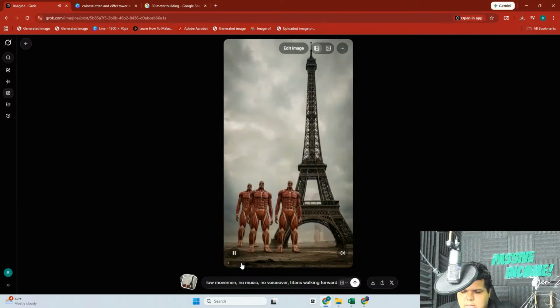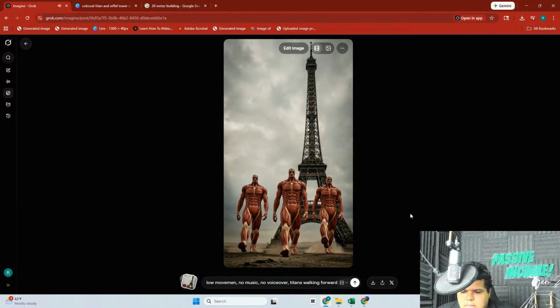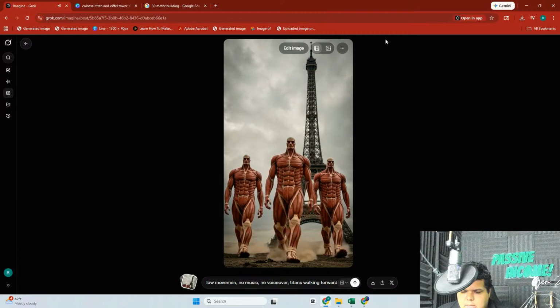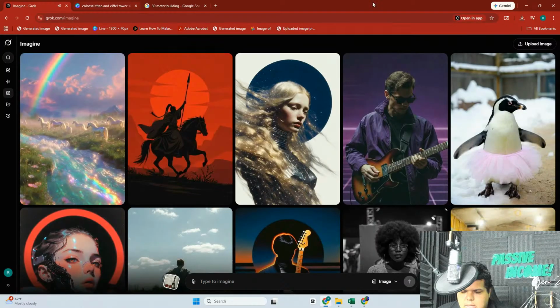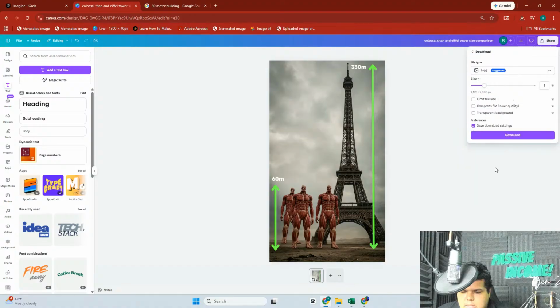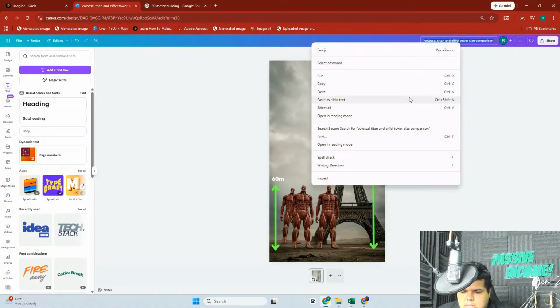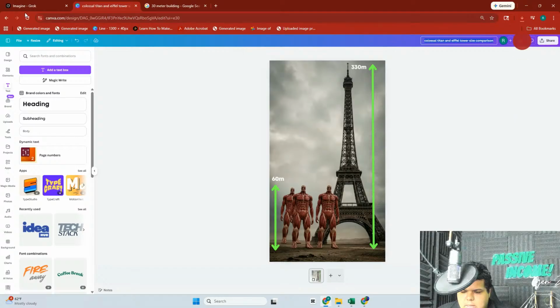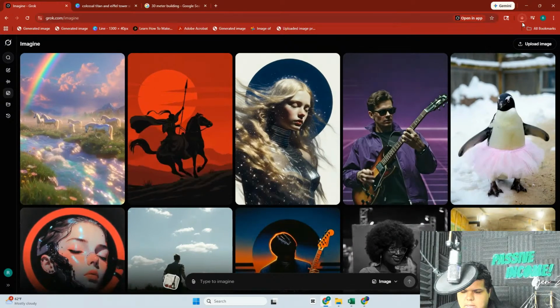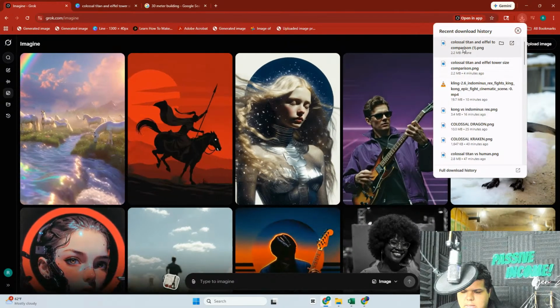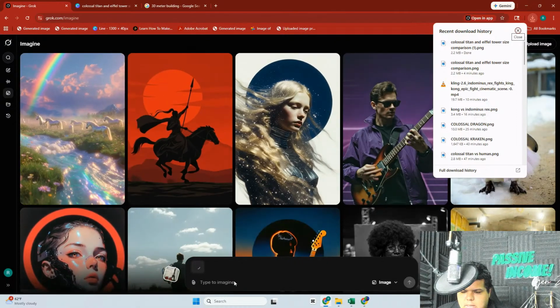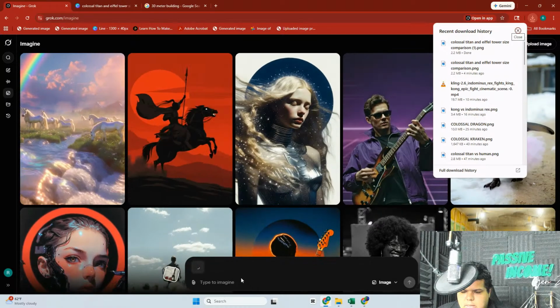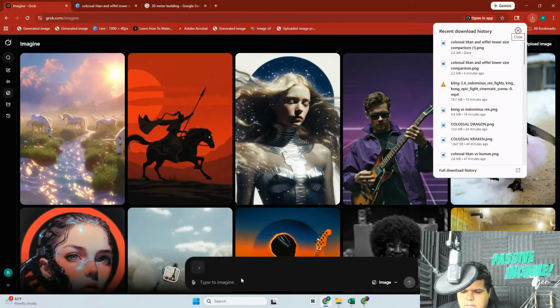I'm not gonna lie, it's actually pretty good. All right, so you can upscale and download, or we could try the second one as well. This one will show the size comparison of the Titan. And I'm gonna go back to Grok. Okay, so drag and drop, and then right here I could add the text that says Colossal Titan size comparison, and that shall be it.